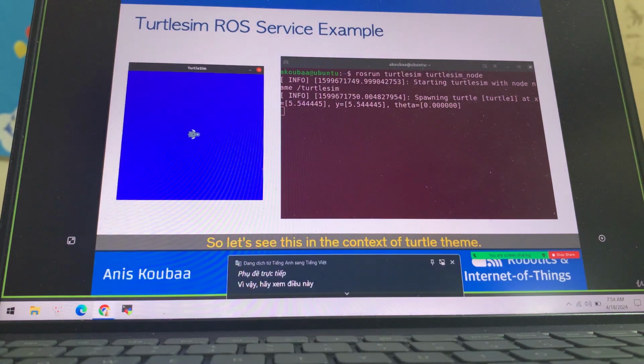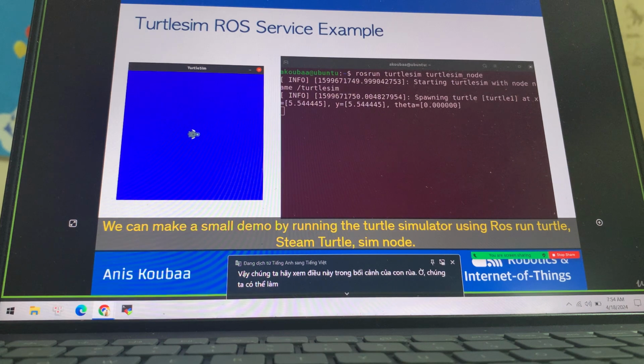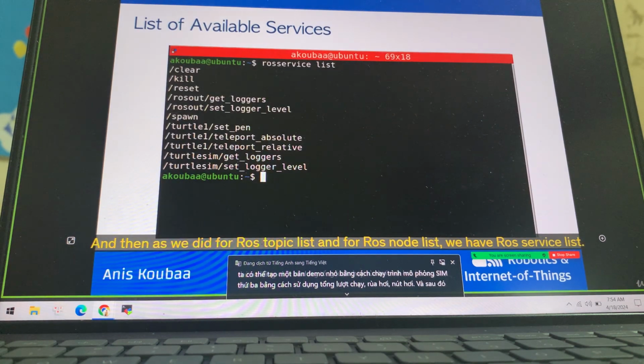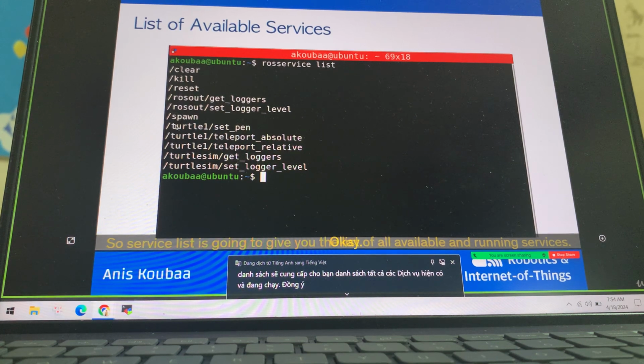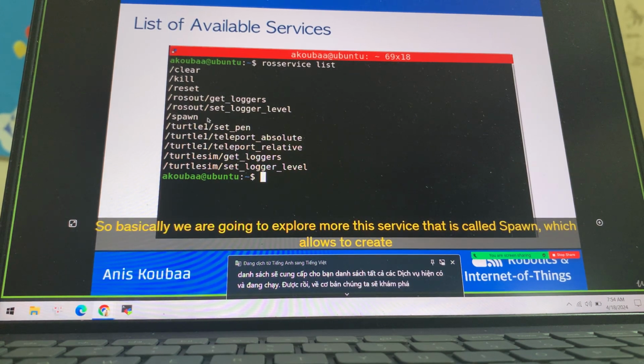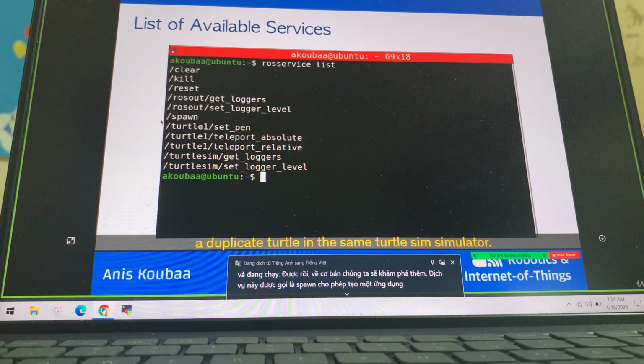So let's see this in the context of TurtleSim. We can make a small demo by running the TurtleSim simulator using rosrun turtlesim turtlesim_node. And then, as we did for rostopic list and for rosnode list, we have rosservice list. So rosservice list is going to give you the list of all available and running services. Okay? So basically, we are going to explore more this service that is called Spawn, which allows to create a duplicate turtle in the same TurtleSim simulator.